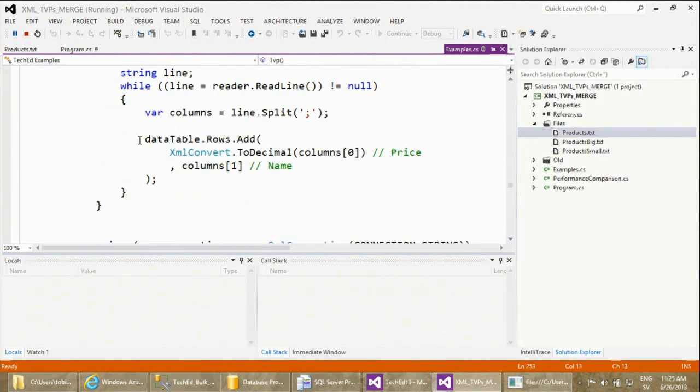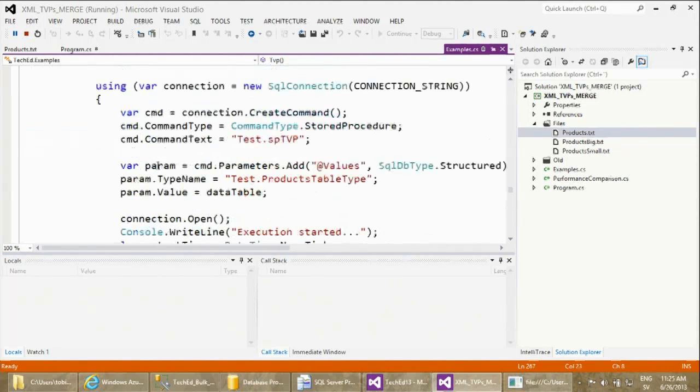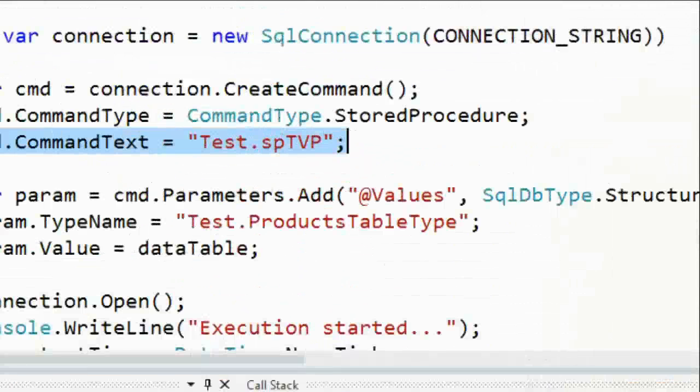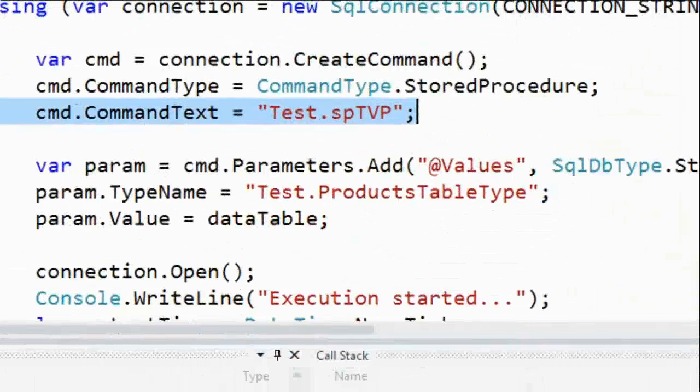We read all of the data, we read through the file, and we add the data to the data table. And after that, we open a connection. We say that we're going to run this stored procedure. We say that we add the type, and we say SQL DB type structured, and I say the name of the type so that we can send the name over TDS and the server knows what to check for, right? And then we just say pass the data table. So this is the easiest way to use TVPs.